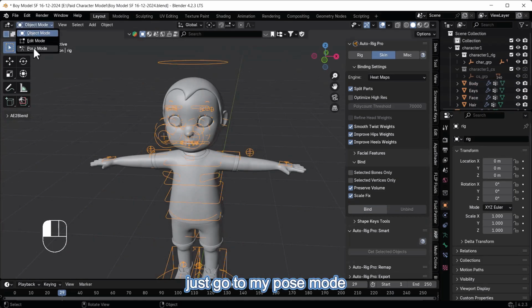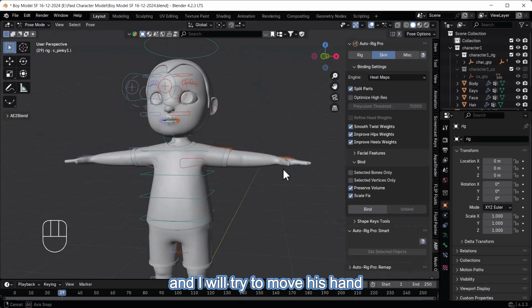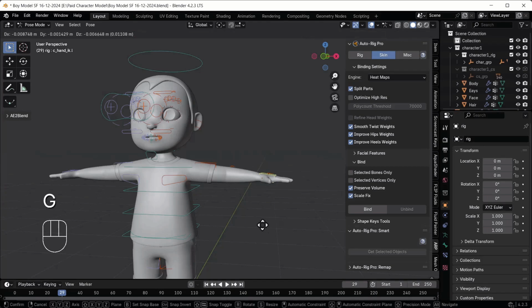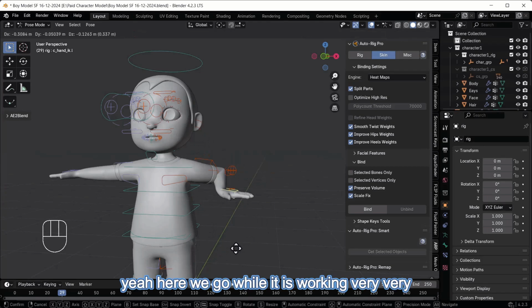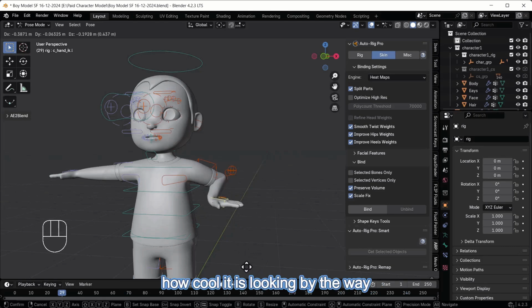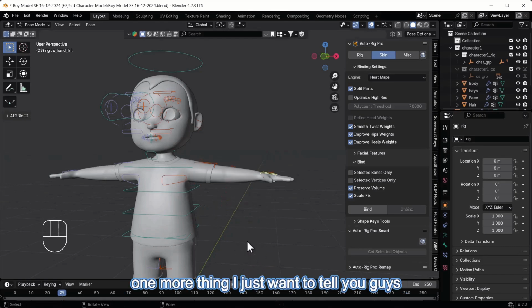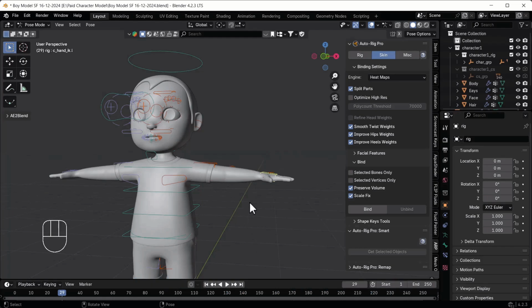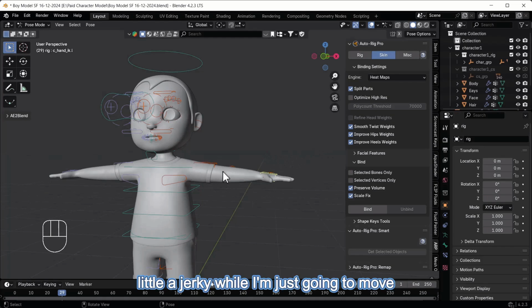I'll go to my pose mode and try to move his hand. Yeah, here we go, guys. It is working very nicely. How cool it is looking, by the way. One more thing I want to tell you guys. I just downloaded the lower version of Auto-Rig Pro, so I don't know, there is some bug or something else. It is a little jerky while I'm moving the bone in Blender 4.2 basically.